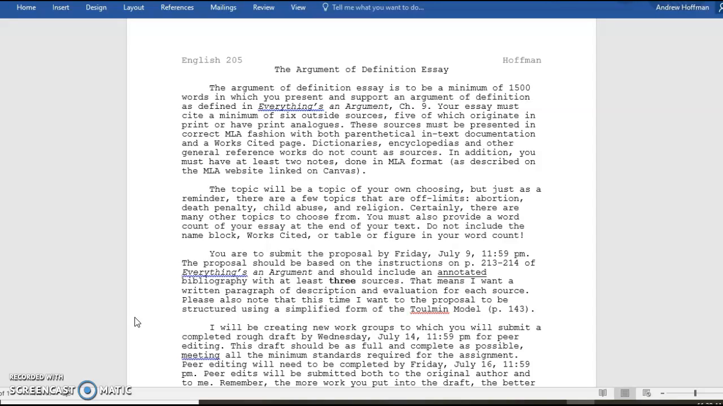Now, as a reminder, the topic will be a topic of your own choosing, but there are a few off-limit topics: abortion, death penalty, child abuse, and religion. None of that. Certainly, there are many other topics to choose from. You must provide a word count of your essay at the end of the text. Do not include the name block, works cited, table figure, any of that other stuff. The notes may be included, however.